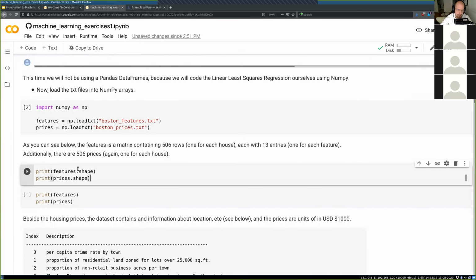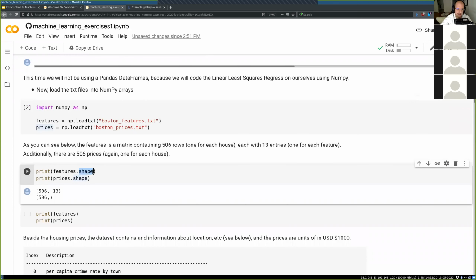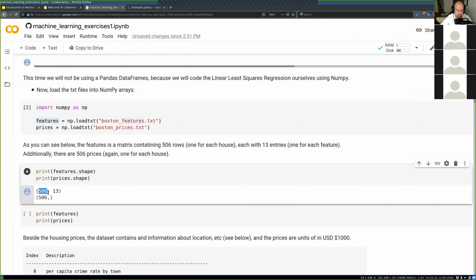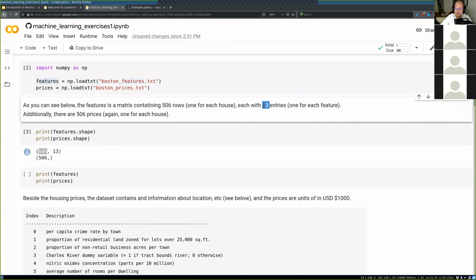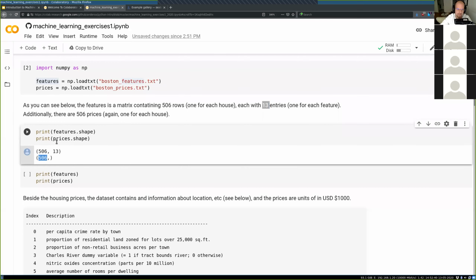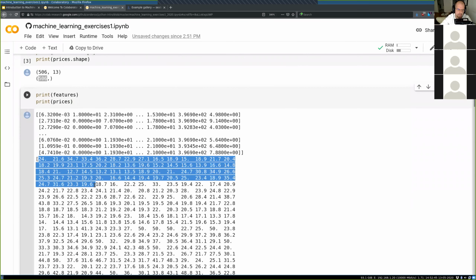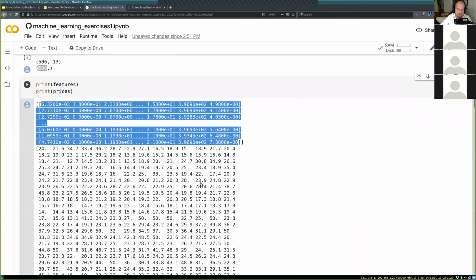Then we can print the shape, because these are now NumPy arrays, so they have this property called shape. For the features, you can see this is a matrix with 506 rows and 13 columns in each row. So basically we have 506 houses, and each has 13 observations, and there are also 506 prices. We can print them, and you can see the prices are in thousands of dollars. Our features for each house are just a matrix of numbers.